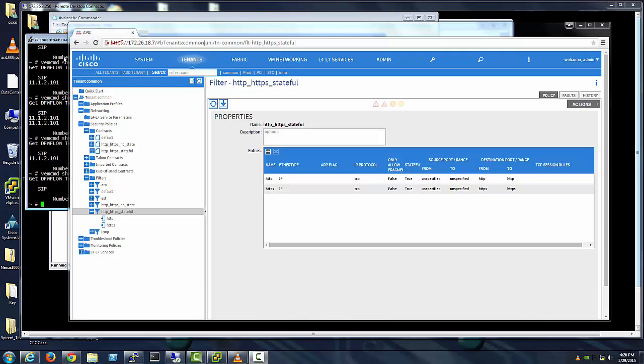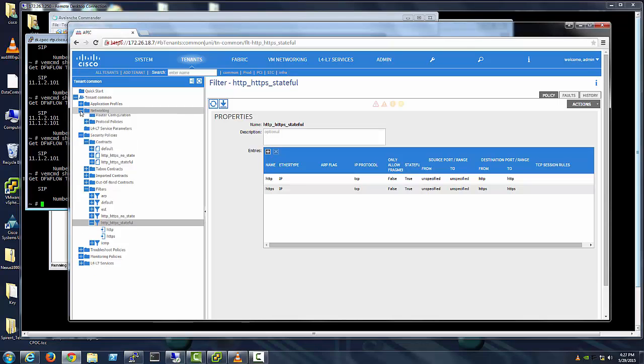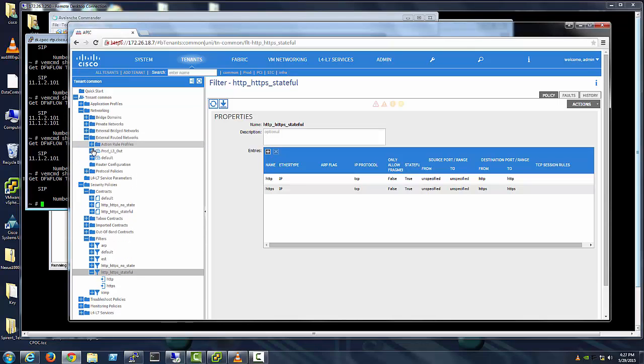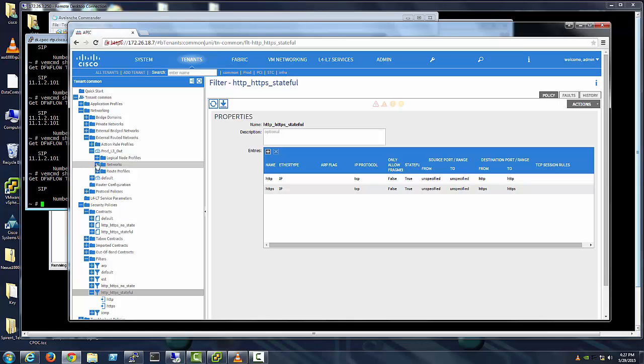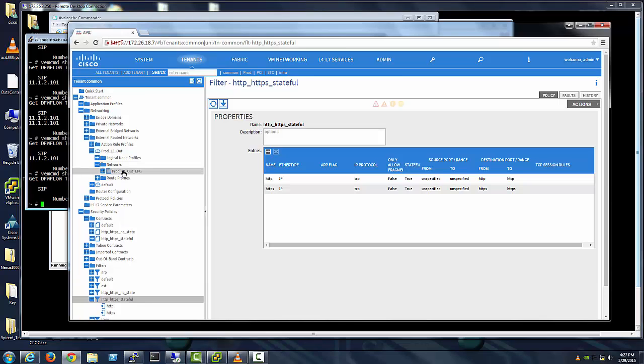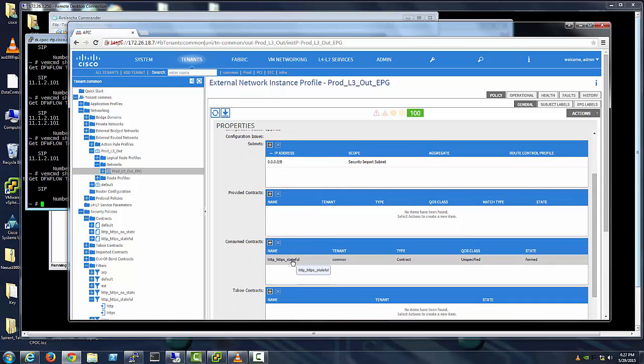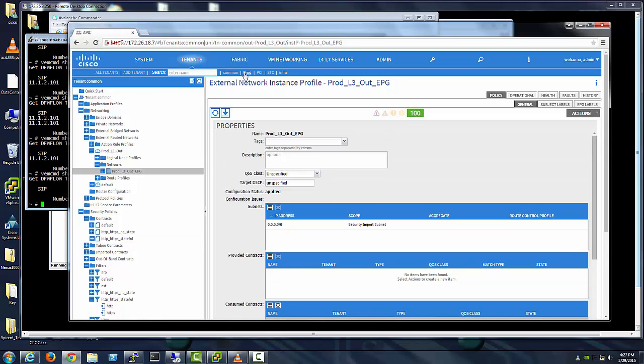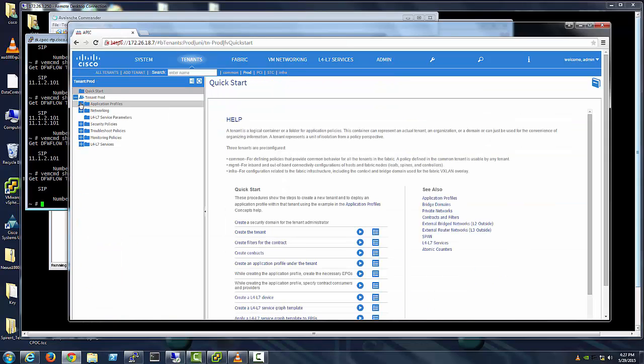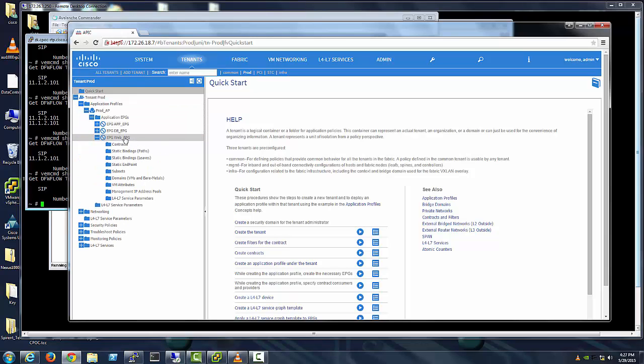Next up, we're going to show you our two tenants, common, which is where the shared L3 out is sitting. And that's where the consumed contract is sitting, again, which is stateful. And then from here, we'll go into tenant prod, which is where our web server is sitting and what contract that's providing.